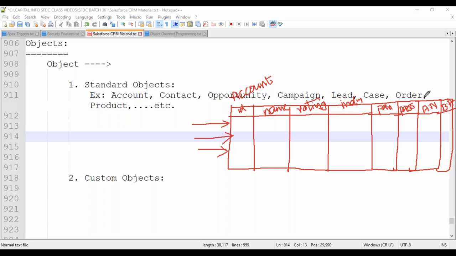Whatever the standard objects that we have, standard objects can be customizable according to our business requirement. Now tell me, can we remove these standard objects from the organization? No, we can't remove these standard objects.